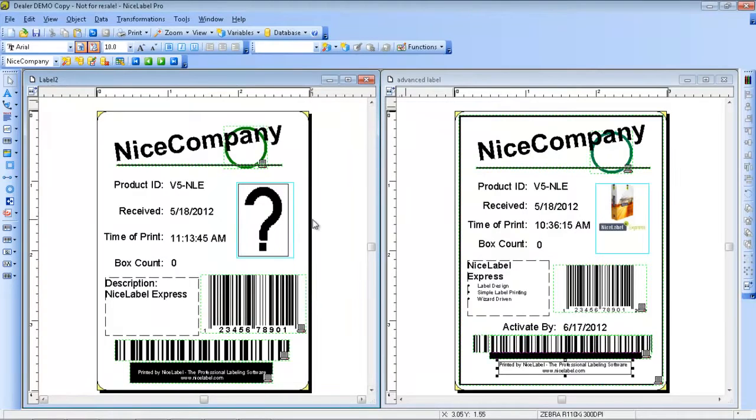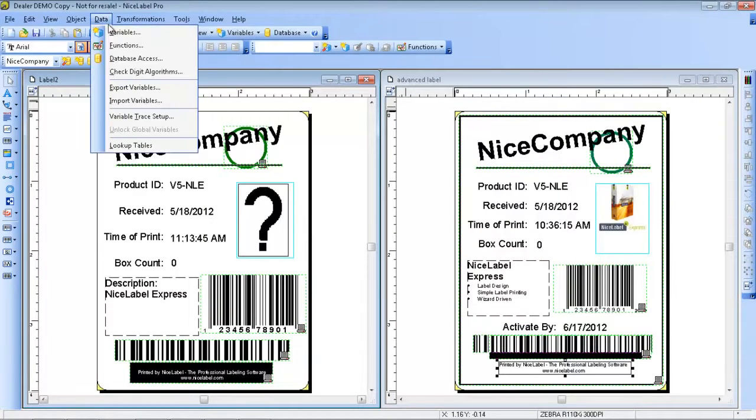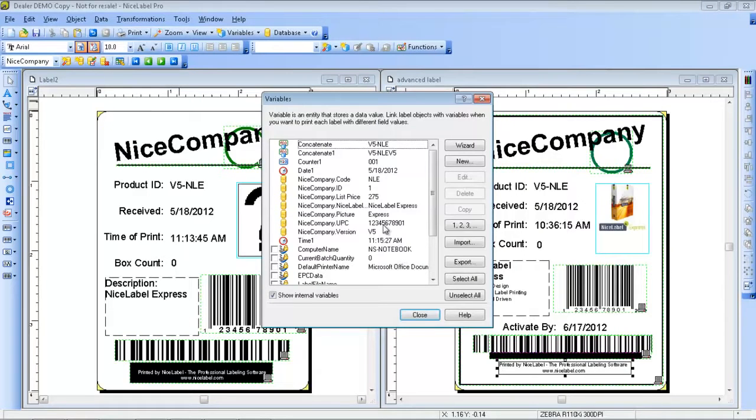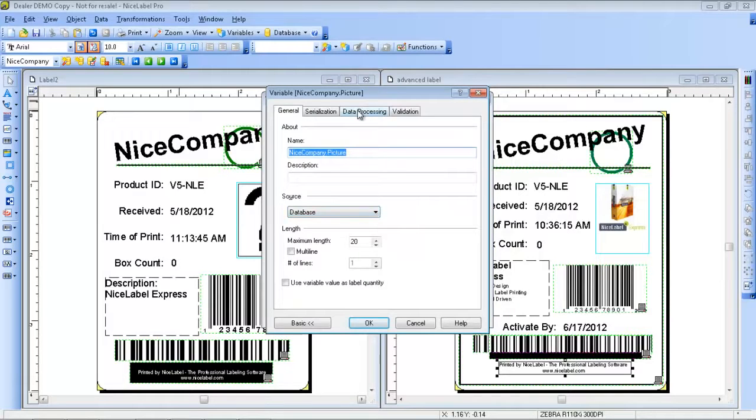We see here it's pointed to the Advanced Label Design folder, slash nice pictures. So that is correct. But now if I go up to my data menu, click on variables, I'm going to locate this picture variable. And I see it's just stating Express, which is just provided from the database. So this is just the value. But instead, I want to show the file path here, so it links this variable to that folder.